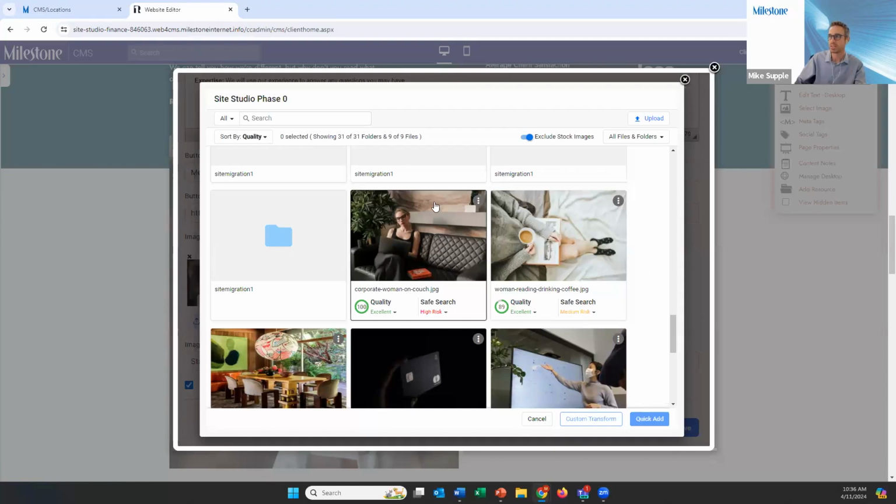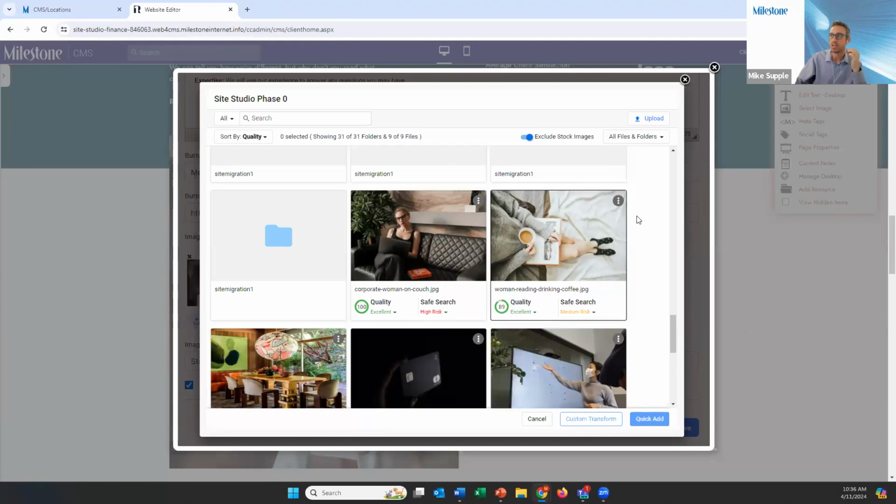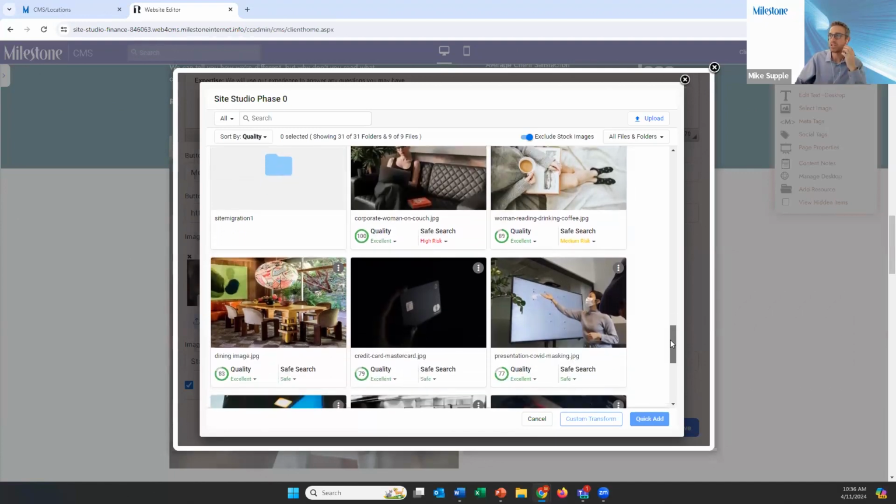So for example, here's an image of a woman on her computer on a couch. For whatever reason here, Google has tagged this as very likely to be racy, which means as somebody managing the content on your site, if you were to choose this image, it was less likely that it would actually appear in search. Therefore, what you want to do is, even though it's high quality, you recommend your team choose a different image that doesn't get flagged from a safe search standpoint. So you're setting yourself up for success even before you're adding the content live.